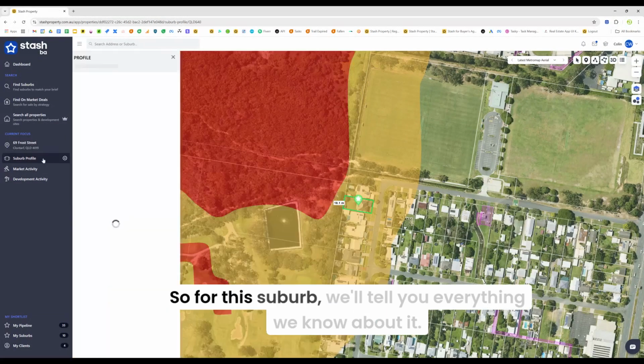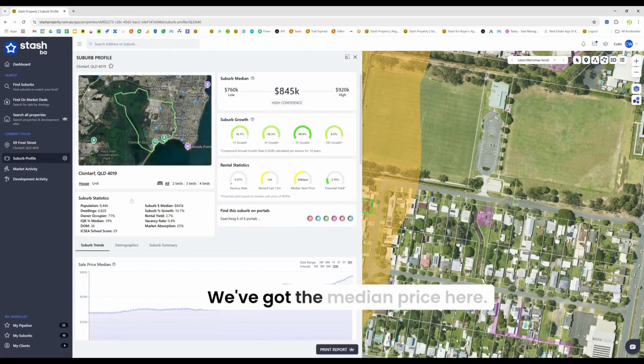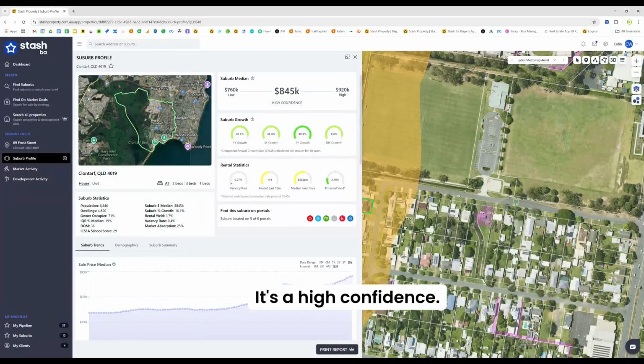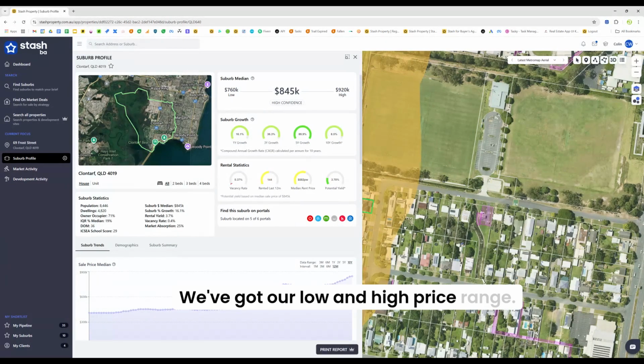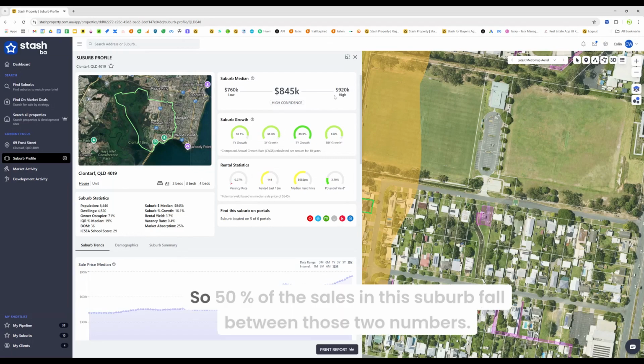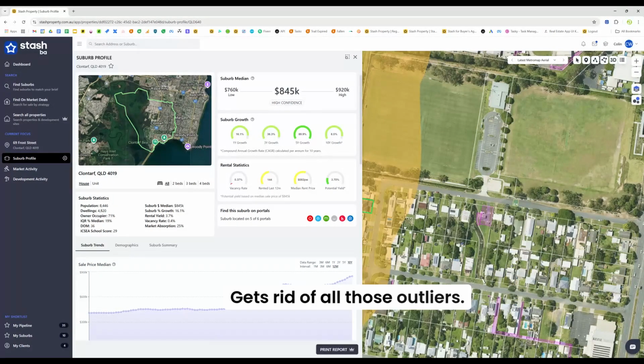So for this suburb, we'll tell you everything we know about it. We've got the median price here. It's a high confidence. We've got our low and high price range. That's sort of the typical price range. So 50% of the sales in this suburb fall between those two numbers. Gets rid of all those outliers.